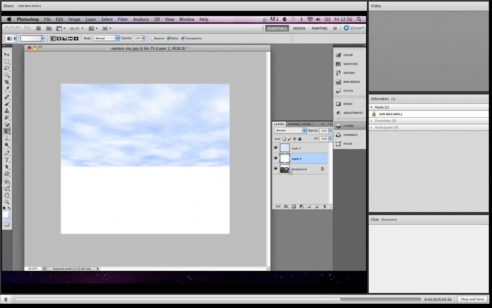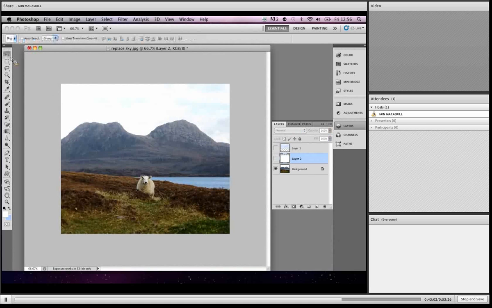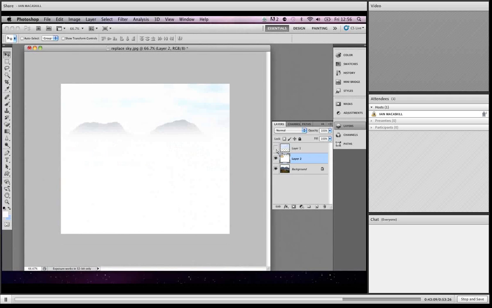Okay. Now it's not affecting this layer, of course, because there's a blending mode on that. But well, you can see what it did to the sheep. It's kind of wrecked it. So I'm going to slide that down a little bit. Okay, now there we go. You can just see the mountains peering up over the top.